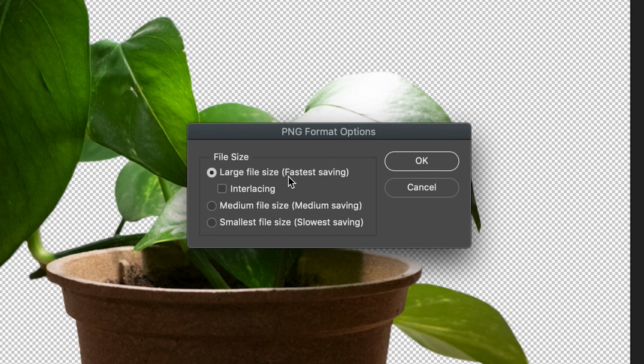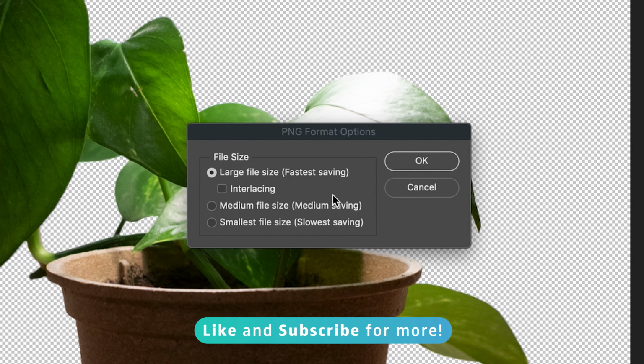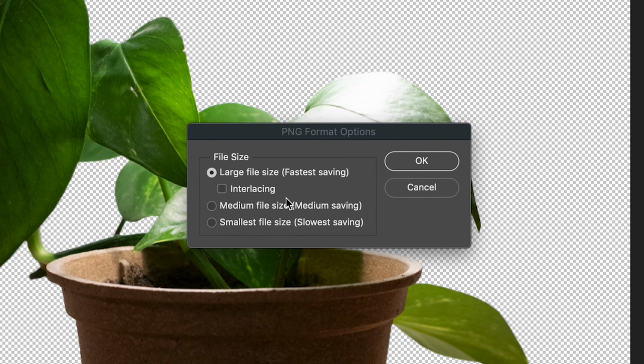Here we have a few format options for the PNG file format. This options window allows us to customize how we want to save our PNG file. We have three options: large file size, medium file size, and smallest file size. In some cases, you might want to optimize the file size of the PNG file. For example, perhaps you're uploading images to a website and you want to make sure they're compressed as much as possible, then this last option might be the best option for you.